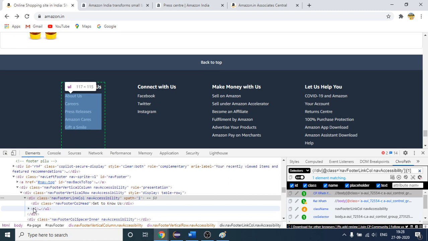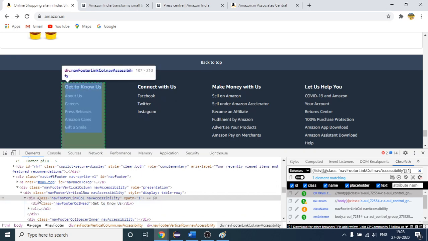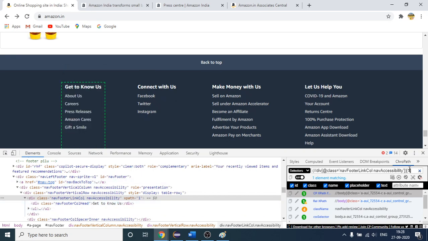See here, this UL tag. First come here. How can we come? You can see this UL tag is the child of this parent one. How can you reach here? Using the absolute path concept. So first, let me copy this. I am writing it here, on the top.